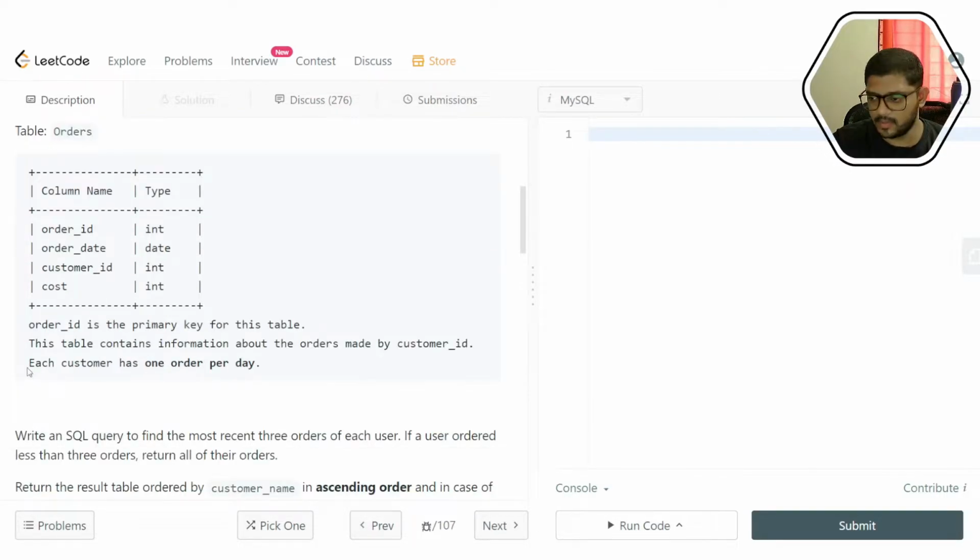And it's also given another important piece of information. It's given that each customer has only one order per day. A customer can have a maximum of one order per day.